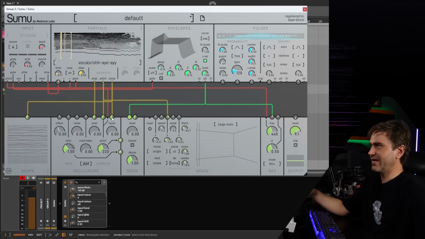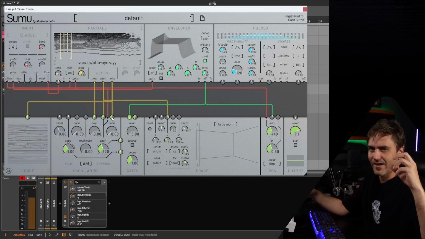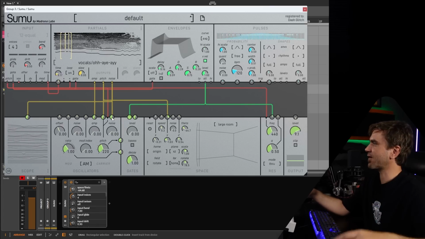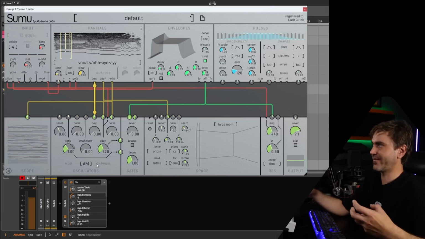To get a slightly more pure tone, so you hear there's that kind of the tones and then there's that kind of hiss on top of the tones because it's like a vocal recording. We can use this noise output to reduce that. So how it works is this is what generates the partials, and it sends through these cables here to these oscillators. And then the oscillators are what are creating the sound.